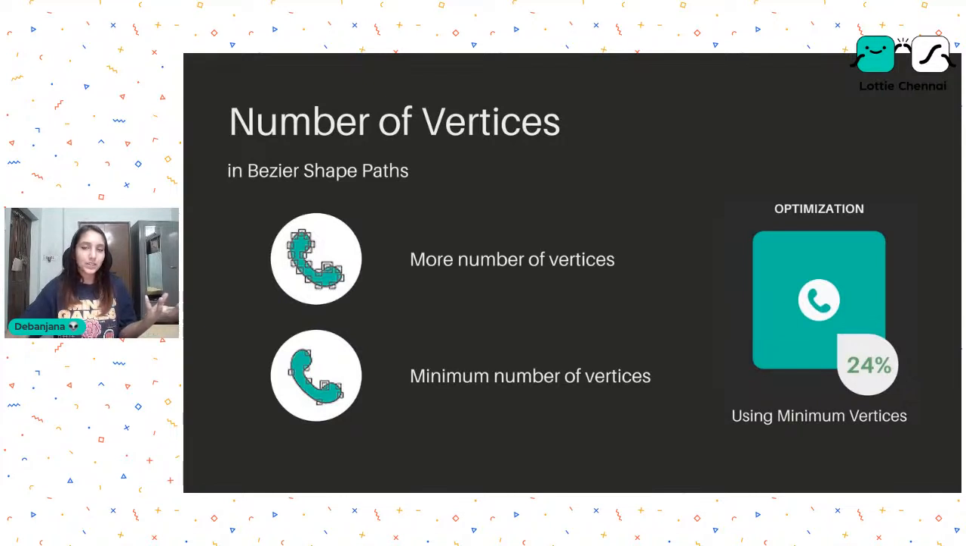So this is a simple dialer animation that I had made. In here, I was able to optimize it by 24% by reducing the number of path points. You can see this image here. The image below has a lesser number of path vertices, whereas the image above has more path vertices, so that is heavier. That would lead to a heavier rendered Lottie animation.